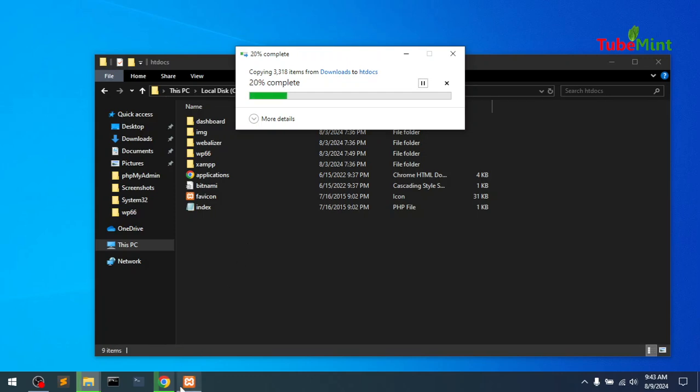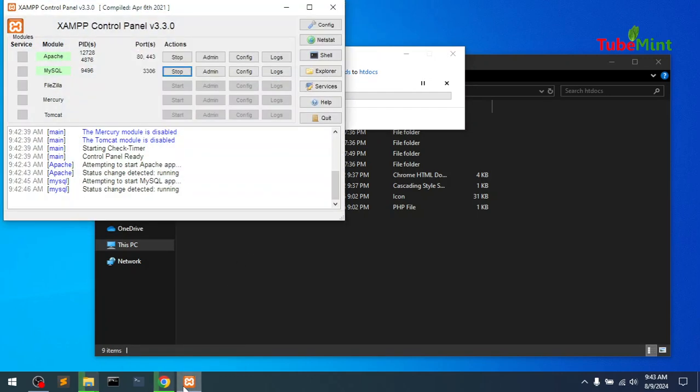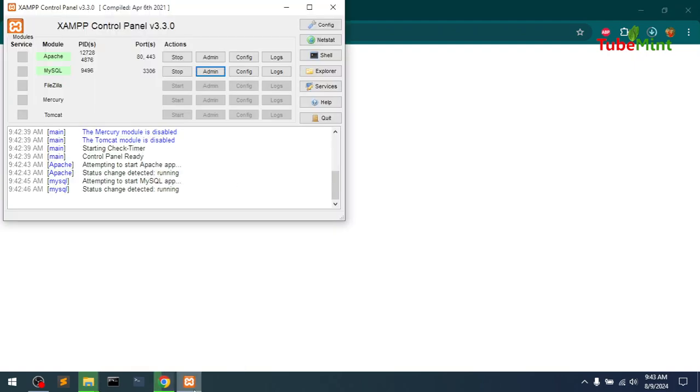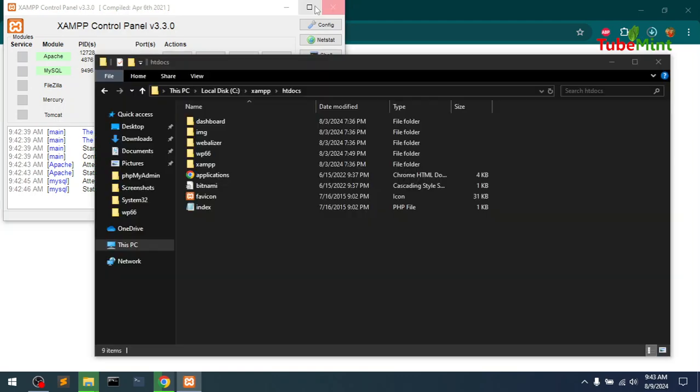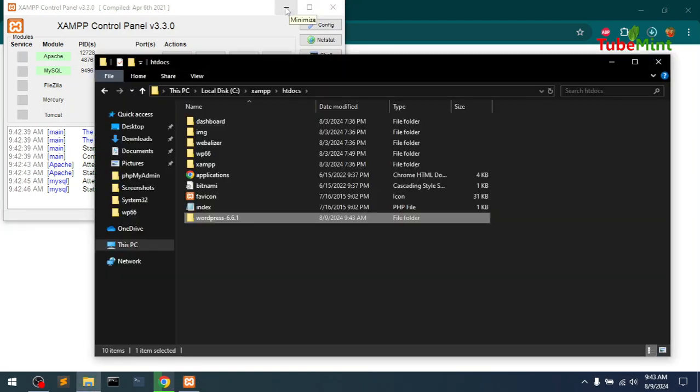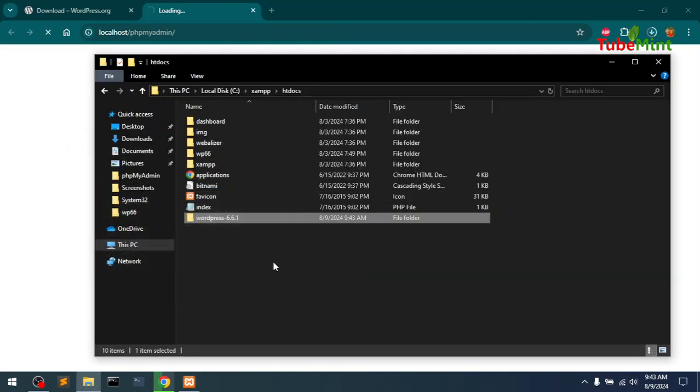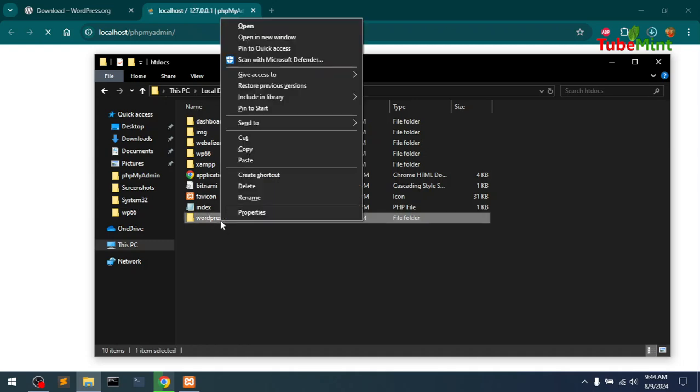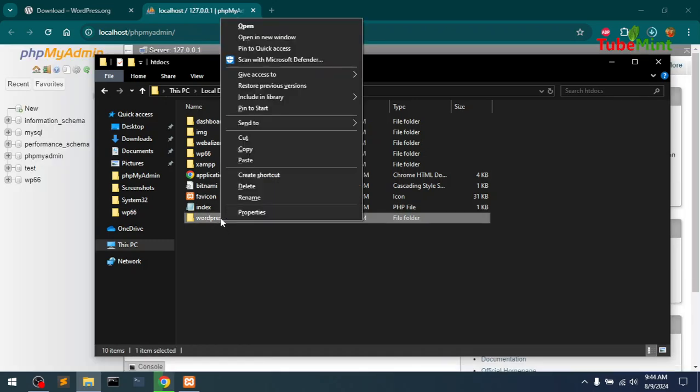And in the meanwhile, what you need is basically a database. So go ahead and click on this admin. I assume that you already know how to create your database using your preferred DBMS. I'm using phpMyAdmin, which comes preconfigured with XAMPP, and that's what I'm using. Okay, so you can see this WordPress being copied over to this htdocs folder within XAMPP.